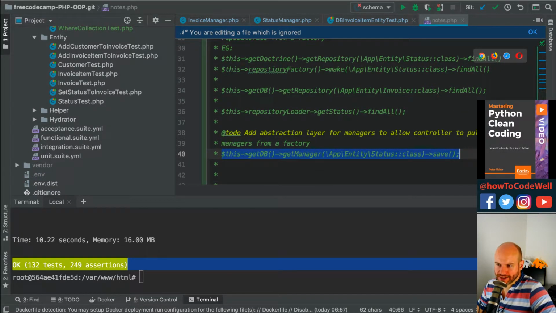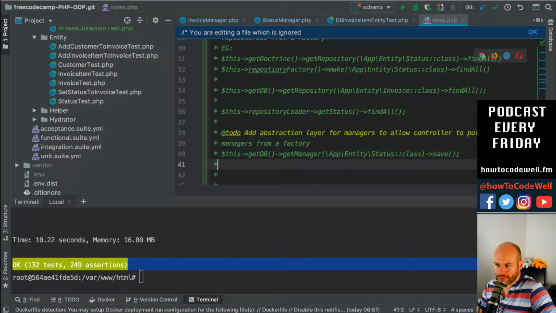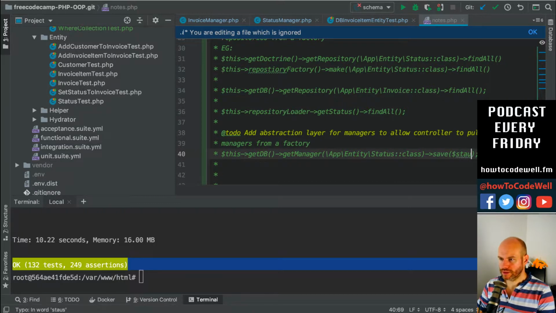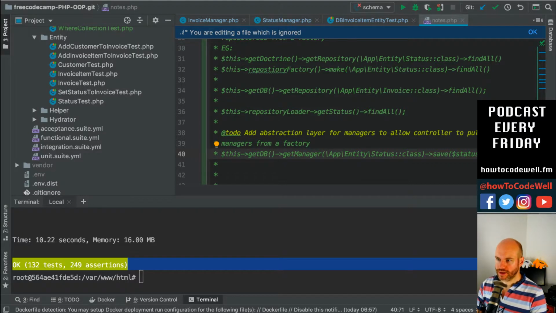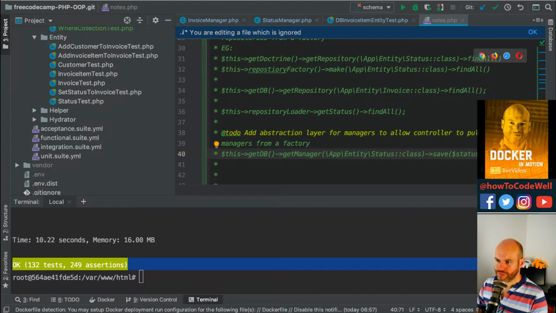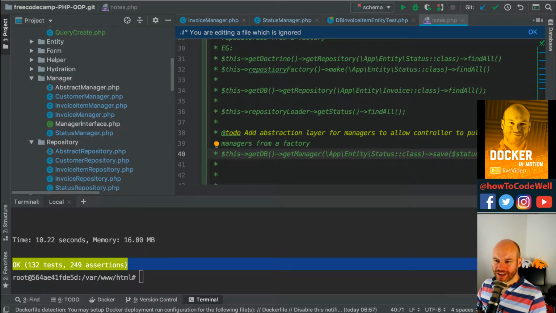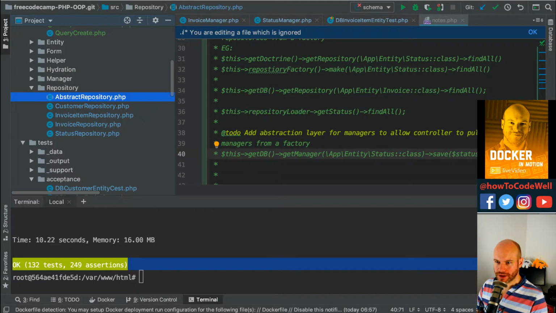because these things, this is going to be used by the controller. It's a single line. It does a lot. I mean, here you would pass in the status that you would like to save. Yeah. All right. So how do I go about this? Well, I'm not entirely sure. I'm making this up on the spot, really.